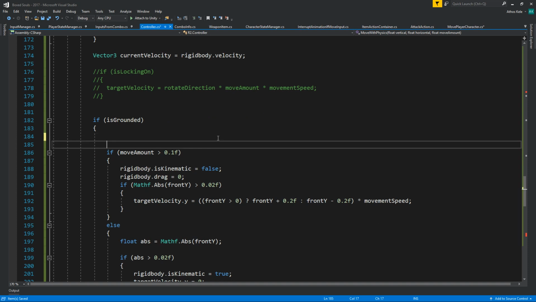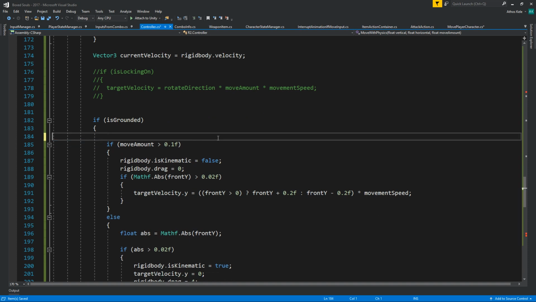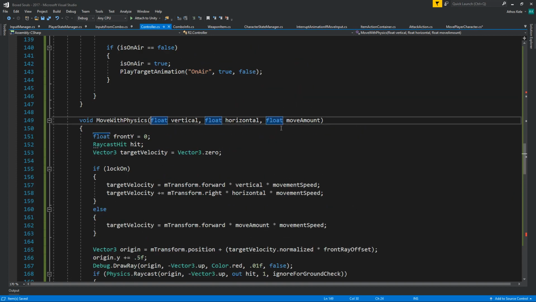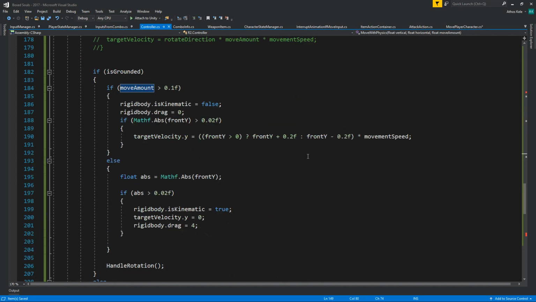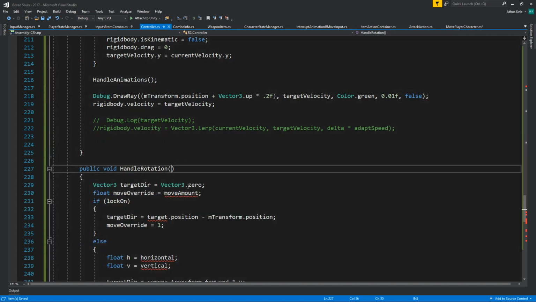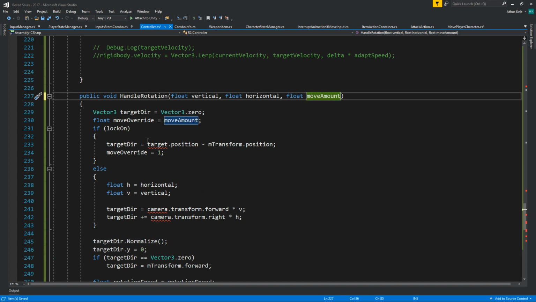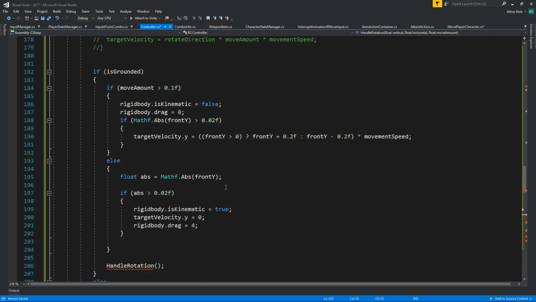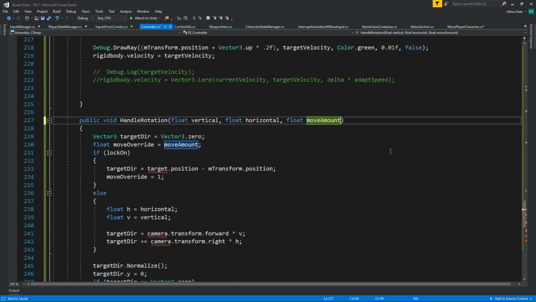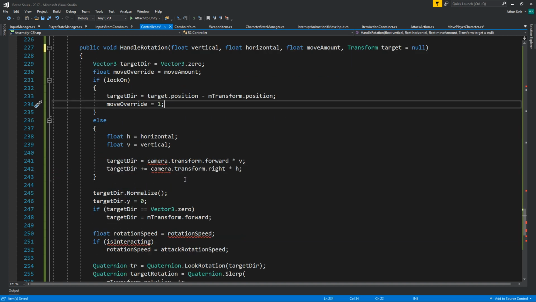You already have your move amount up here. Then we should take this again and bring it down here where we are doing the handle rotation, because you're going to need this as well. We also need a target. We do not have a target at the moment. You can pass the target, however. Just for this, we're not going to be seeing lock on, at least not on this part.